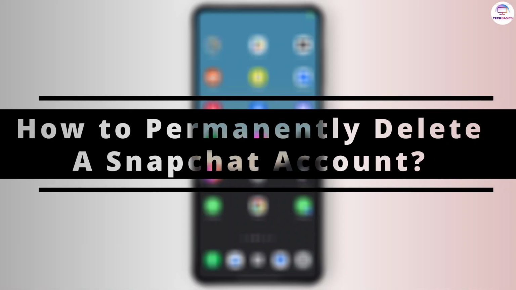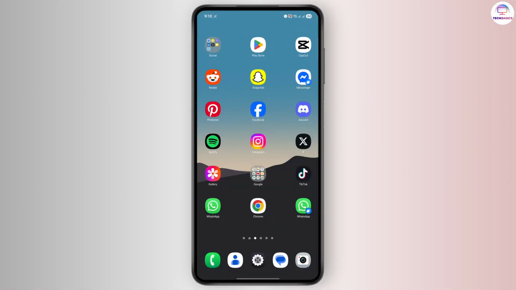How to permanently delete your Snapchat account. This tutorial shows you how to remove your Snapchat account for good on your Android device. First, open the Snapchat app on your Android device.